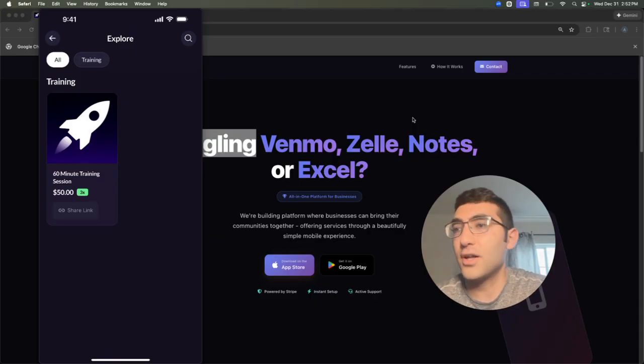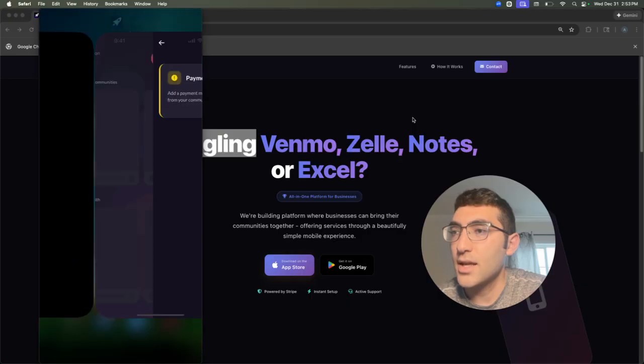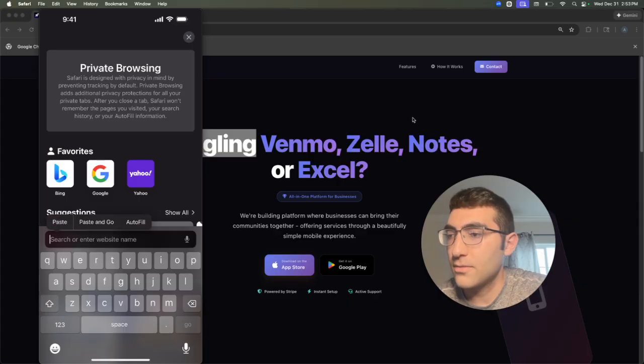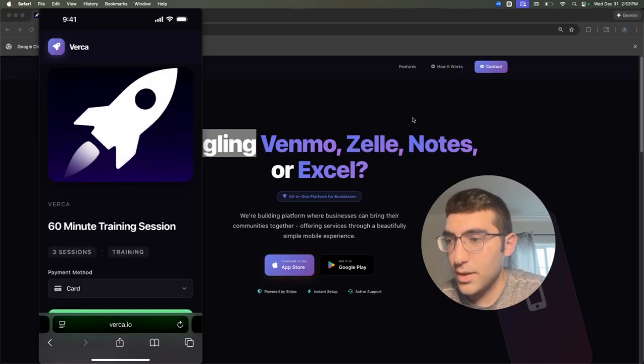Now, a lot of clients aren't going to have the app downloaded. The app is completely optional for them. So what you're going to want to do is you're going to click share link, and it's going to generate a universal link to your service. So anyone who has internet access can purchase this. You're going to click copy, and then let's go into Safari here. Let's go into that URL. And then the service will pop up here.